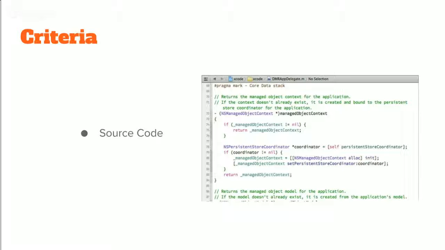The second criteria is the source code. The open source software must have the source code available or easily available elsewhere free of charge. The source code cannot be deliberately obscured.